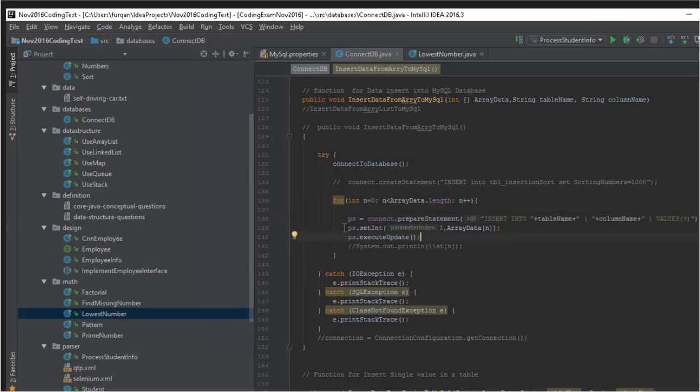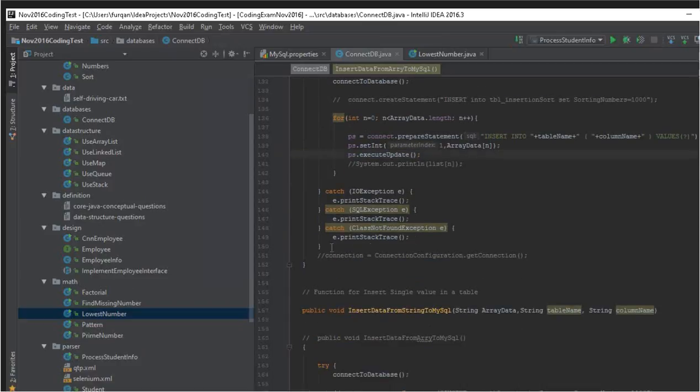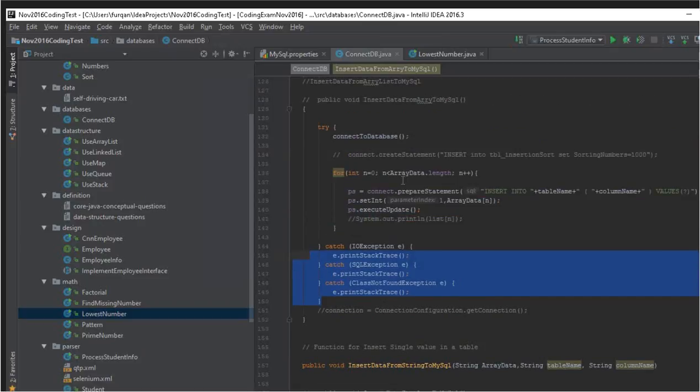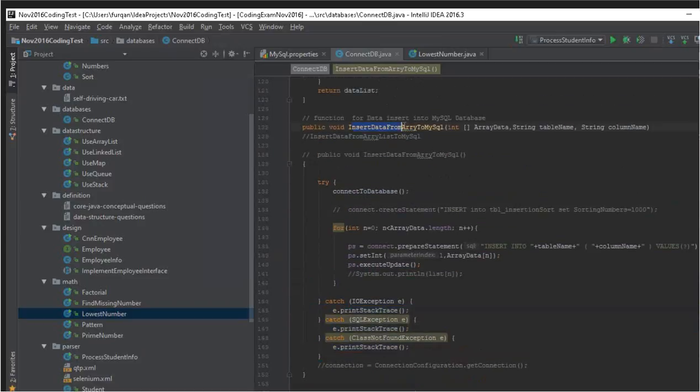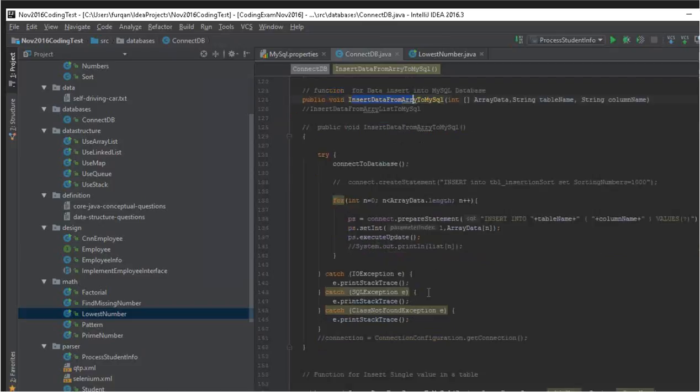So lastly, you haven't executed it yet. You have to execute it, and then it'll do all of the scoring for you, and throws a bunch of exceptions, and you're done. So you just inserted data from your array to MySQL.